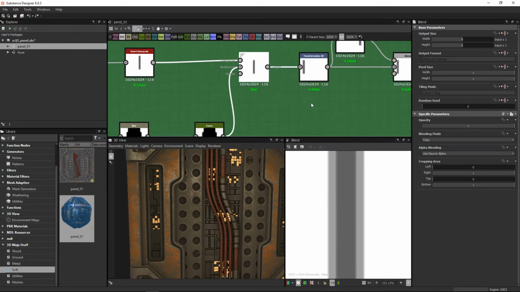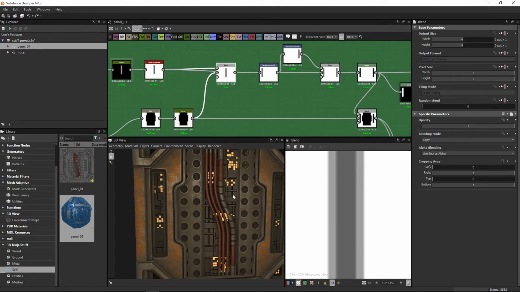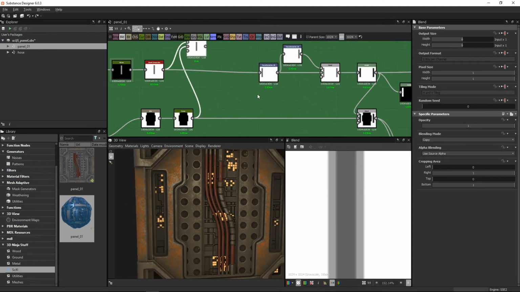Actually, I think I see a mistake right in this. I don't think there's any reason to have this blend in here at this stage. So I should be able to just do this. Yeah, you can see this blend's actually doing nothing.